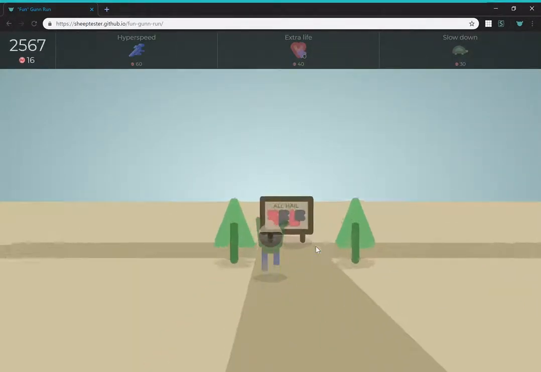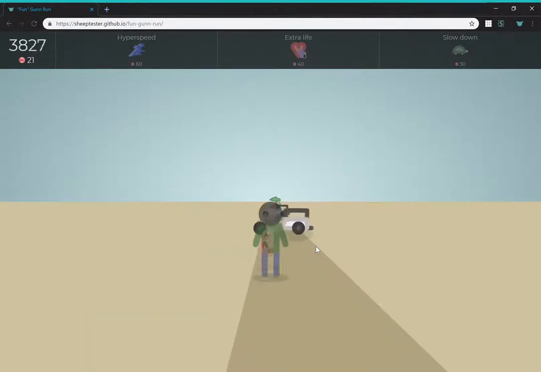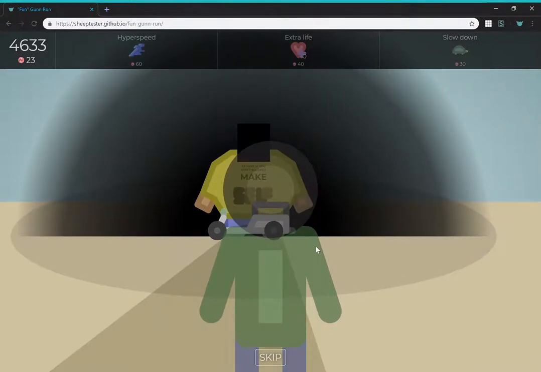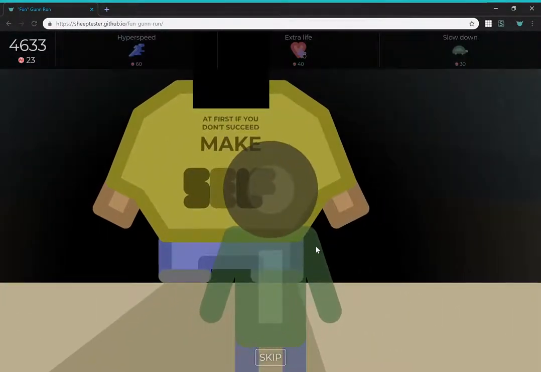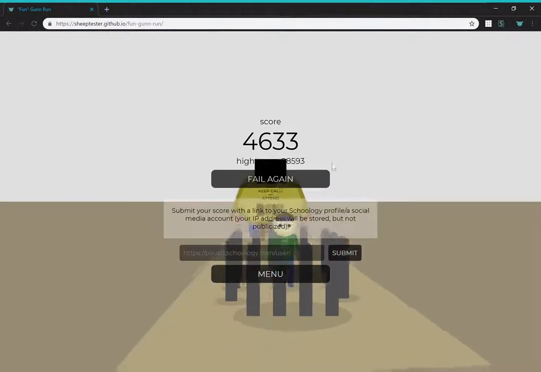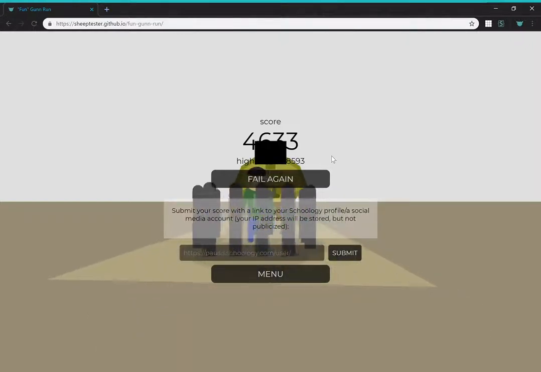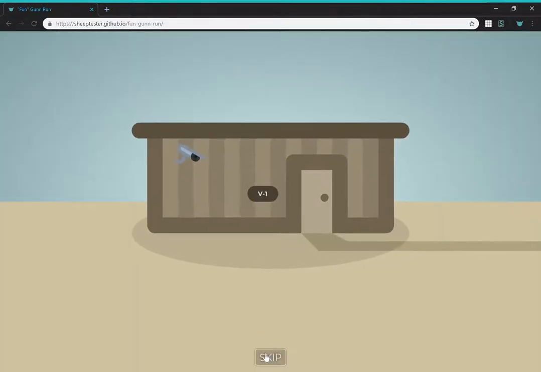What are those blue things? Probably should avoid them. I'm not sure. There's some kind of car of some sort. And who's this big person with like a black box on their head? I'm not sure.